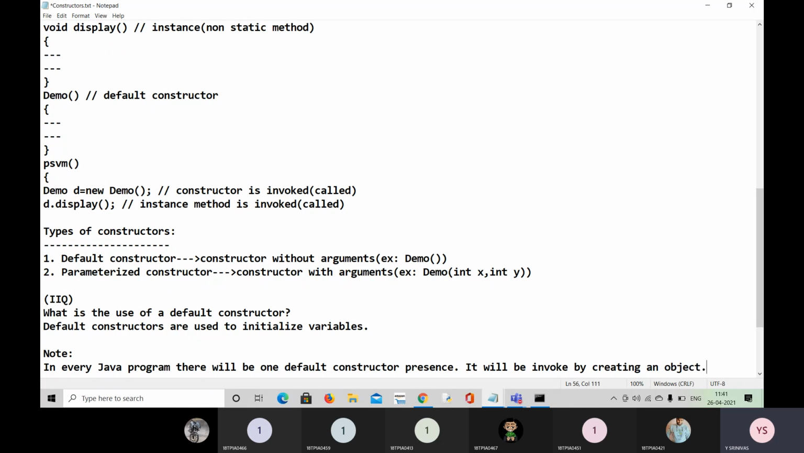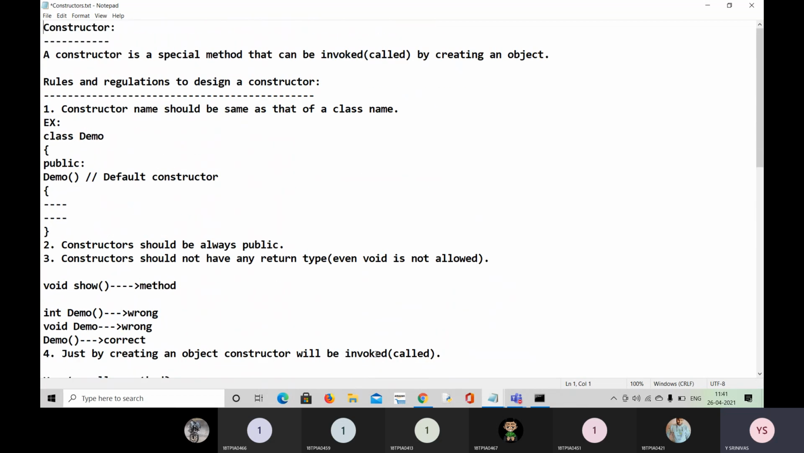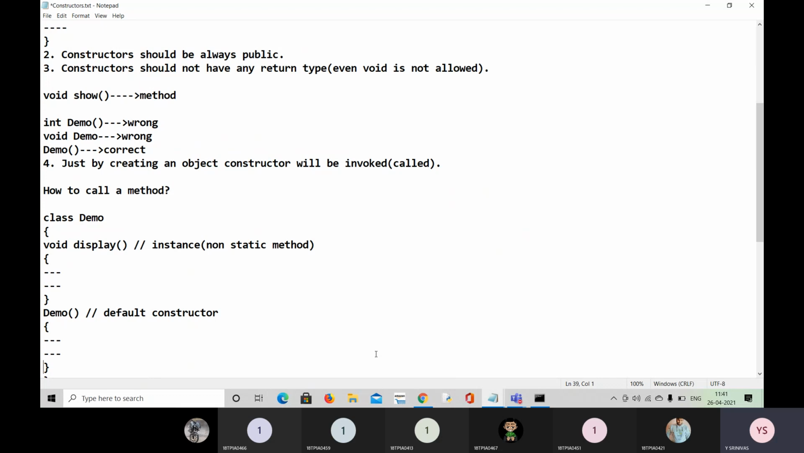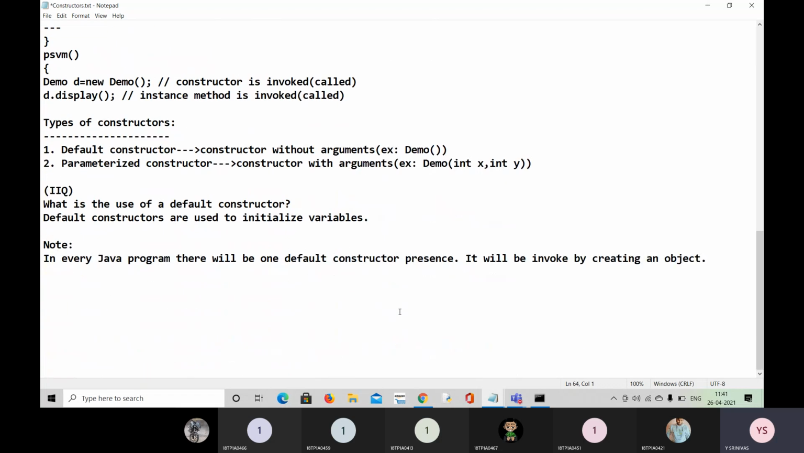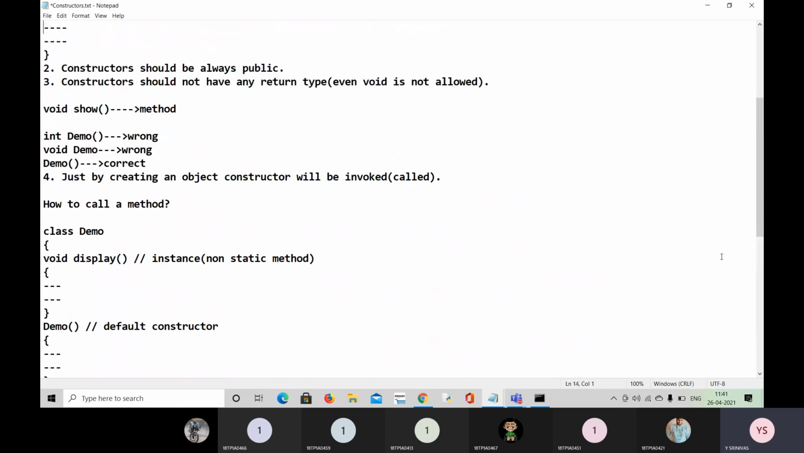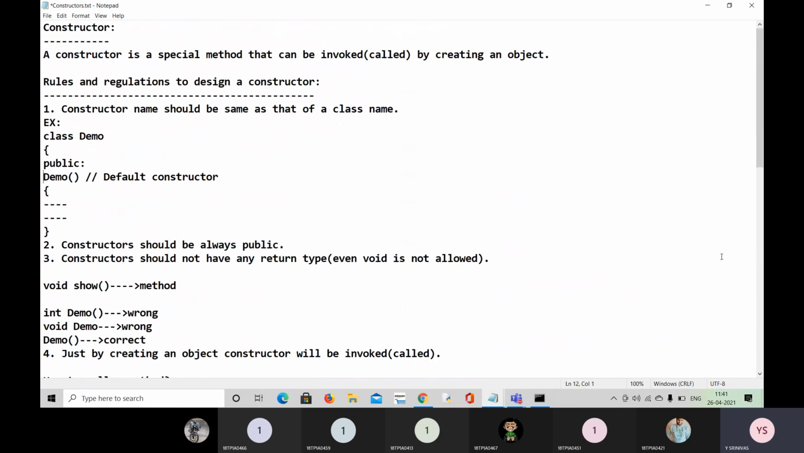Even if you don't write a default constructor, by default one constructor will be there in that program, and that will be called, because in every program you are creating an object, which means a constructor will be called. What is that constructor? Default constructor. Please remember that point also. So this is your notes for constructors, and this is the application.